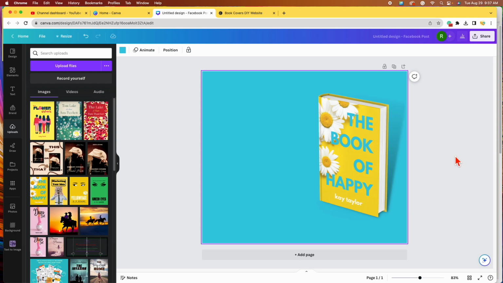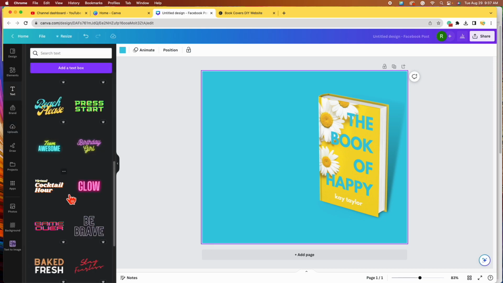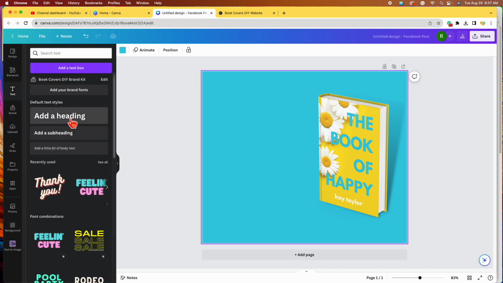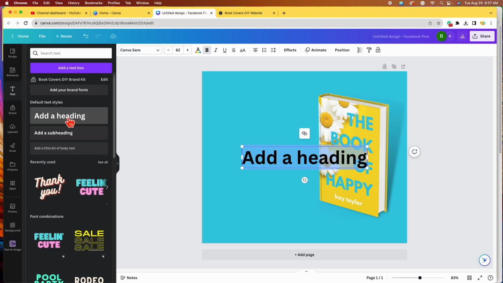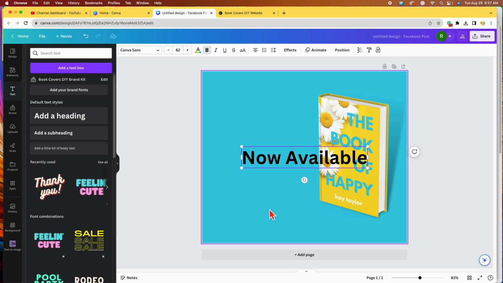Okay, so now we need to add some words because we want to let people know that this book is now available. So let's go over to our toolbar on the left and we're going to click on text. There are pre-made titles that you can choose from. I'm just going to come up to the top and click on add a heading and design my own. In here, I'm going to write, let's see, click in the box. And let's say we want to let them know that it is now available. What we're wanting to announce on social media is our book is now available on Amazon.